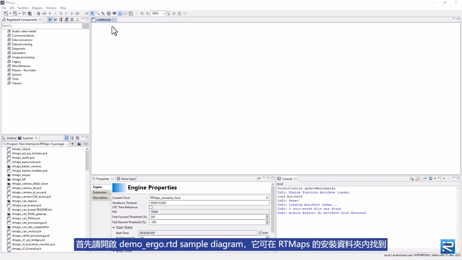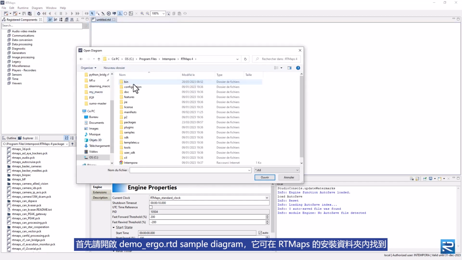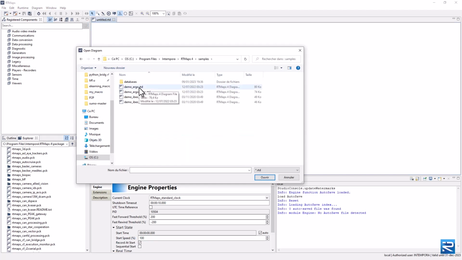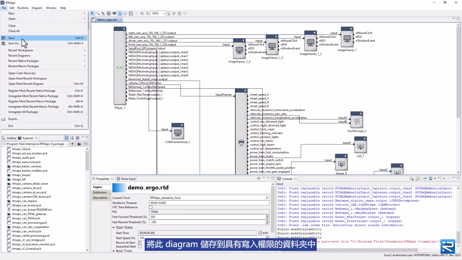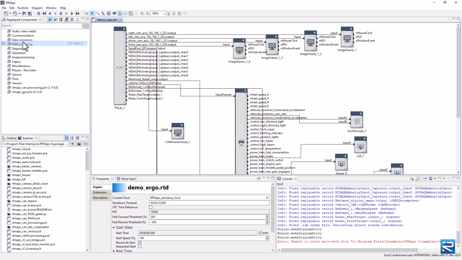First, let's open the demo ergo sample diagram. You can find it in the RTMaps installation folder. Save this diagram in a folder with write access.